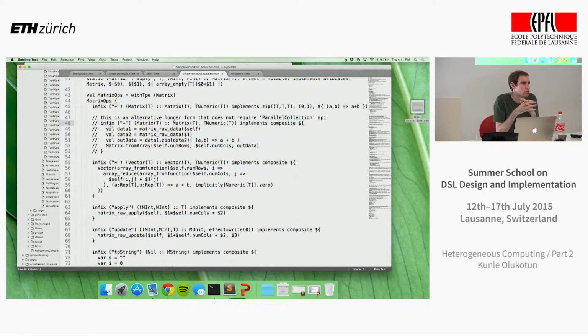So any questions so far? Okay. Yes. Is it like manual staging of a program? Like instead of having a quote of a program, you use the operators in the language to define the DSL?